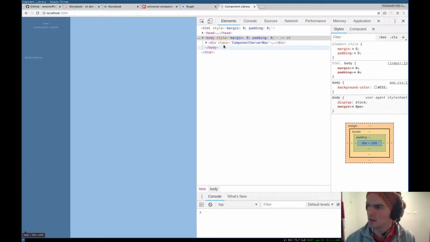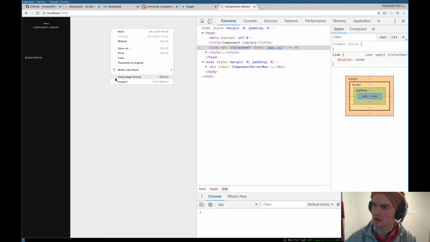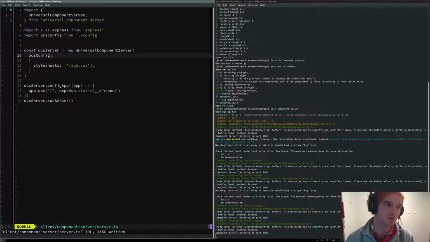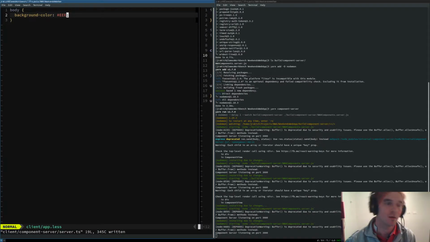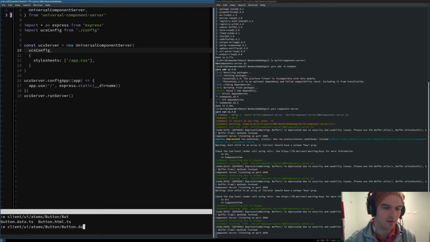So you can see now that we have a link rel style sheet, and you can see how the background color has shifted for it. Okay. Now this app.less, we obviously don't want to have the CSS for button in here. So what we're going to do is grab client UI /atoms/button/button. Instead of that, we're going to go button.less.